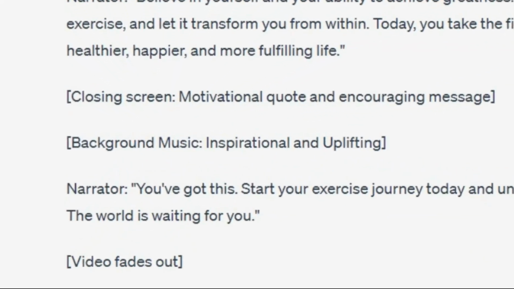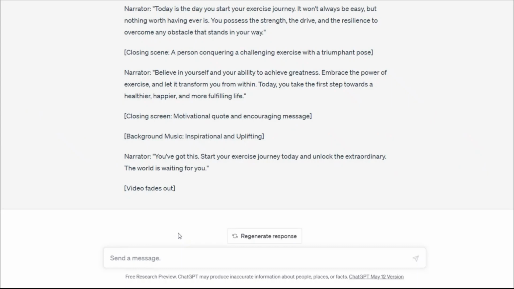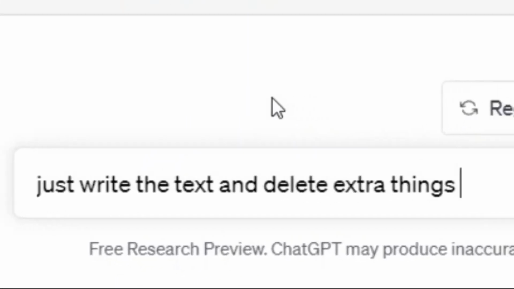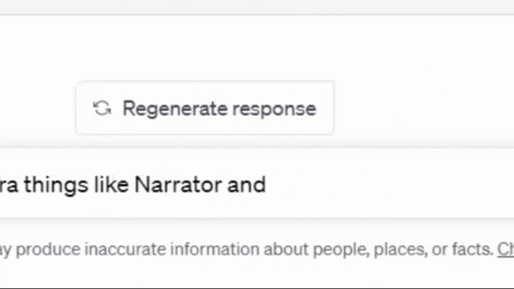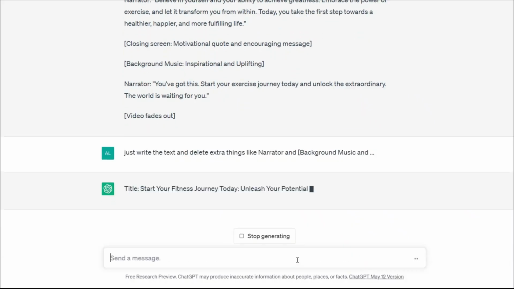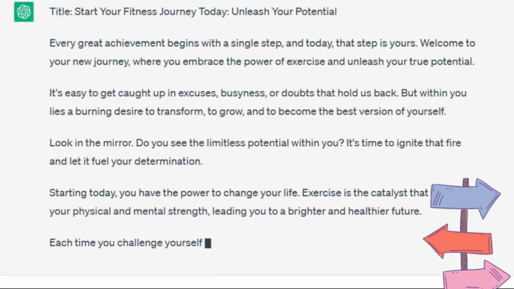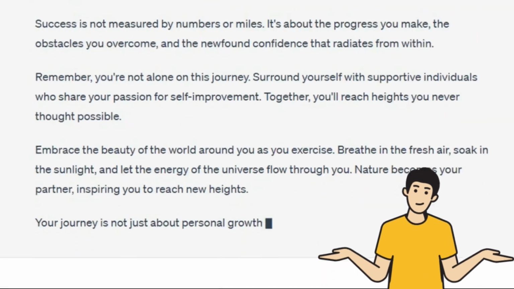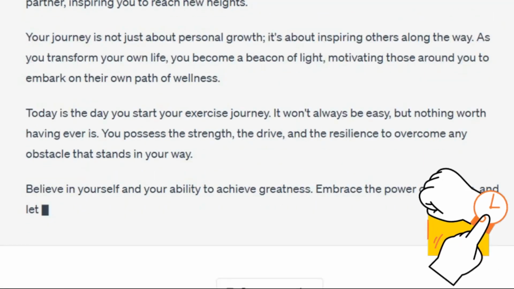It may have something extra for you, like these parts. Ask it to delete these parts. Just write the text and delete extra things, like narrator and background music and etc. Well, as you can see, it is doing this. Of course, these guides it gave can help you for editing, but I don't need these guides here at all, so I don't want it to take up my time.